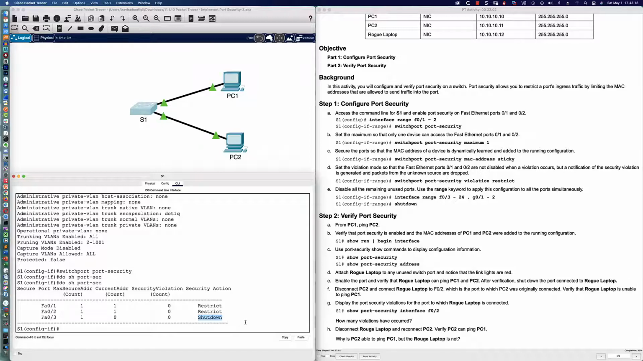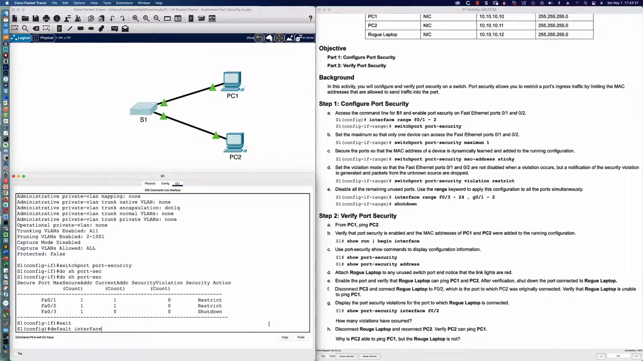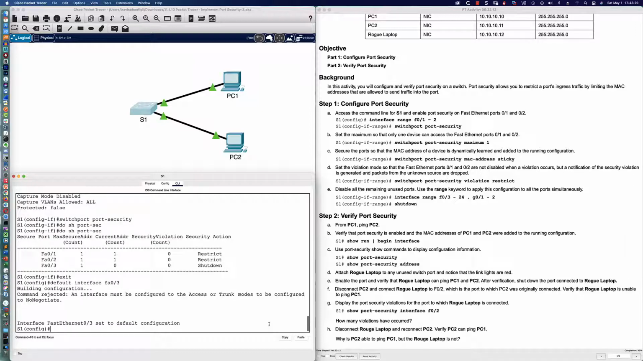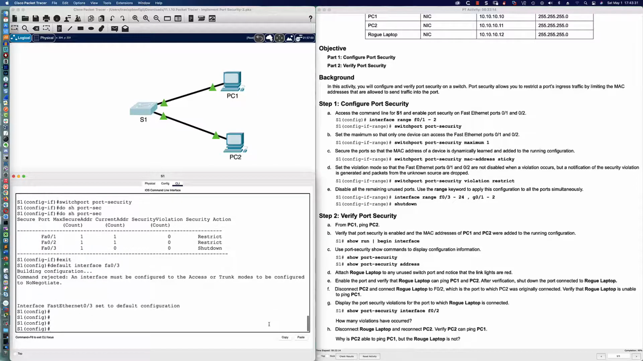Now, what's interesting here is it's dropped our completion percentage to 99, because I configured port 3. Well, let's see if I say default interface FastEthernet 0/3. And we're still only at 99%, but we got to 100 and we knew we got to 100. So we'll leave it, we'll just move on from here.